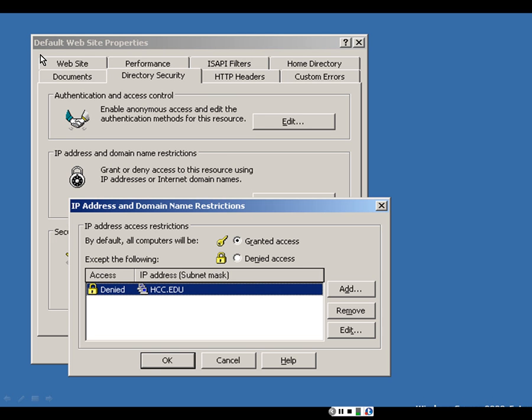For example, if we configure our website for security, we can select IP address and domain name restrictions, and we can grant or deny access based upon domain names. So if I want to block everyone from HCC, Howard Community College, I would select address restrictions, deny access to hcc.edu. Block all traffic from hcc.edu.